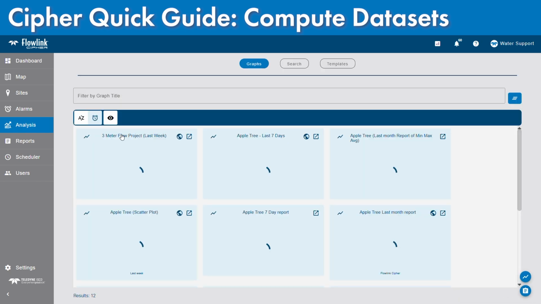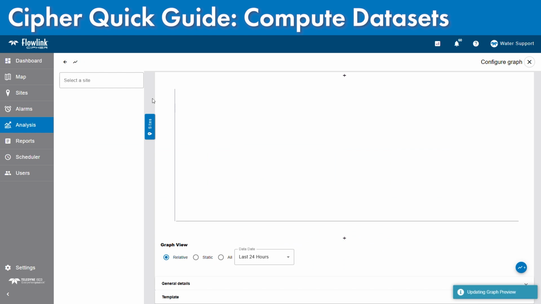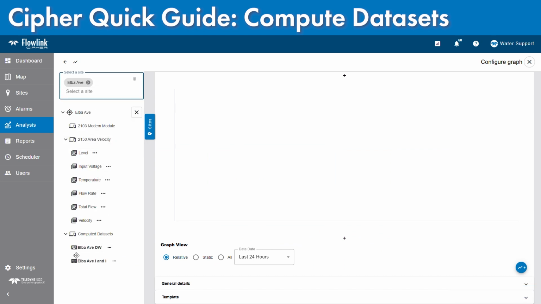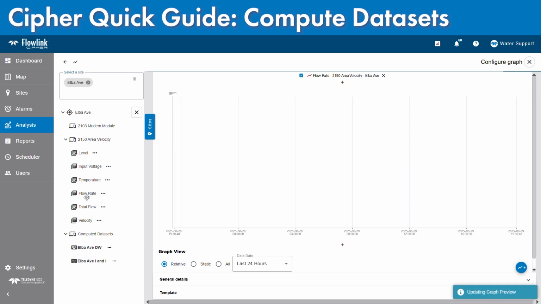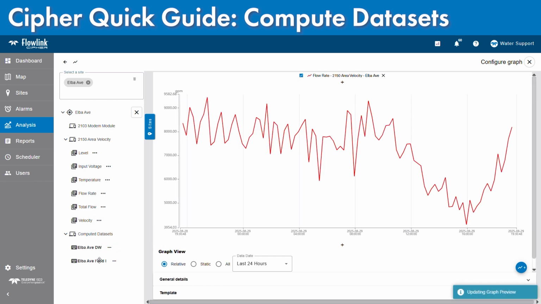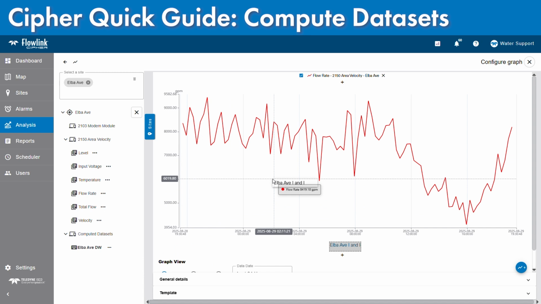When I go to make a graph now, and I go to Elba Avenue, you can see I have these datasets. I can simply go ahead, if I want, I could grab my flow rate data by clicking on it. I'm going to drag my I&I over on top of it.